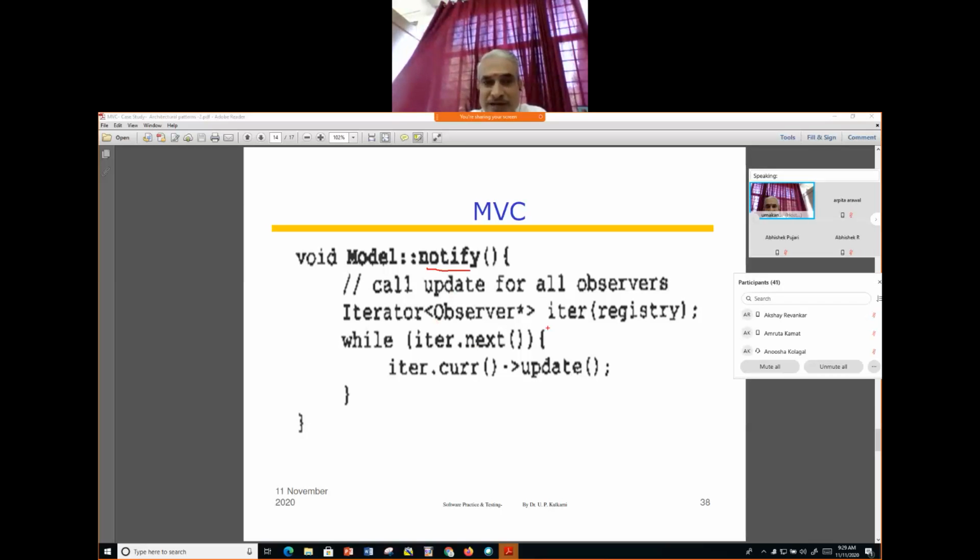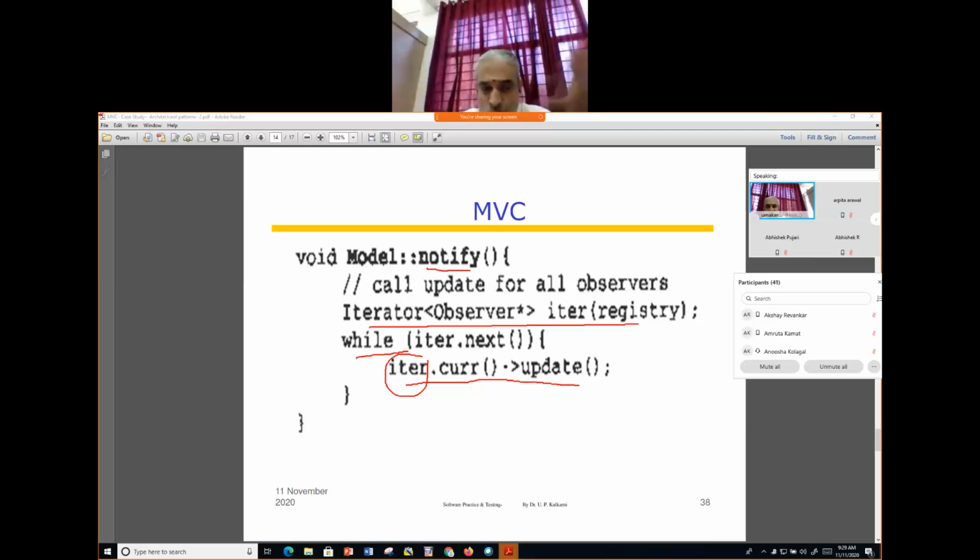So you have an iterator, right? You pass the registry, then go through that iterator. And for every view registered in the registry, what you do is call its update method, because you have a reference to that particular view. This is the iterator. It is something like a bag collection, in that there are different objects. Go through that. It is something like an array.